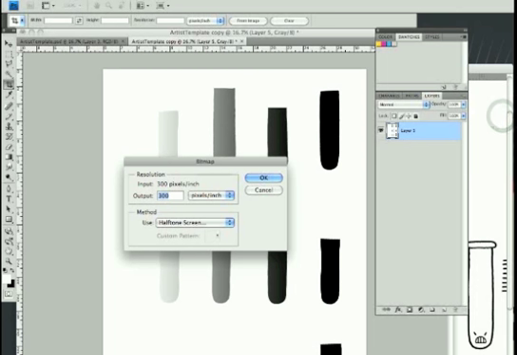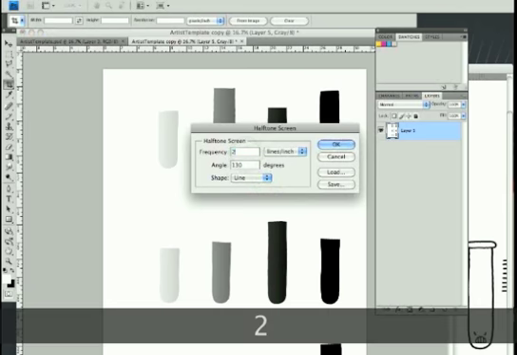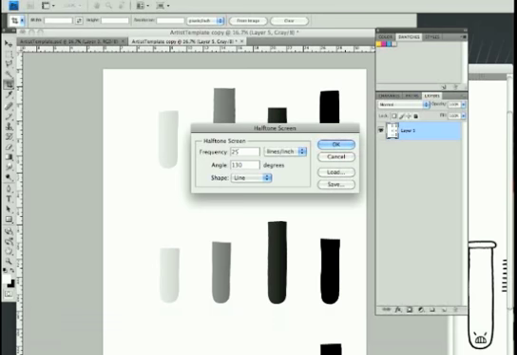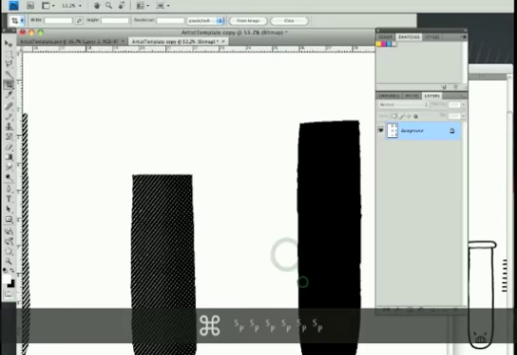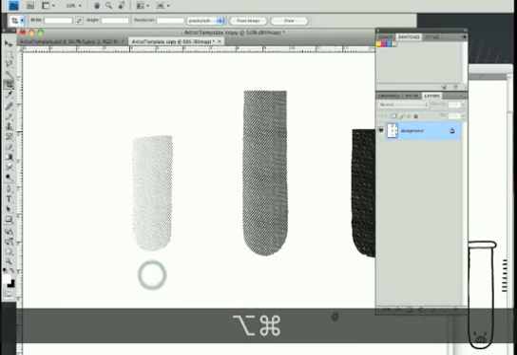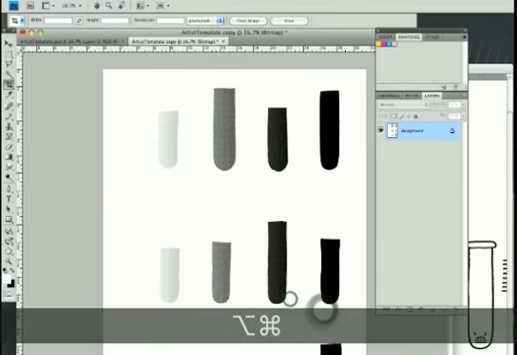Bitmap, I'm going to choose the same output, 300 pixels. Method: use halftone screen, and in the frequency I'm going to put 25. The angle is good and the shape is line. Okay. Yeah, look at the very hard and nice lines. You see, you can print this very well and it looks nice.